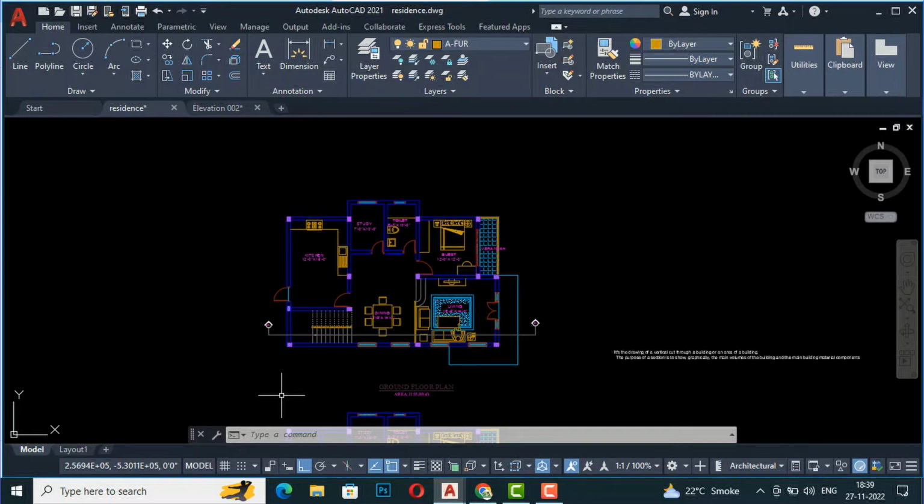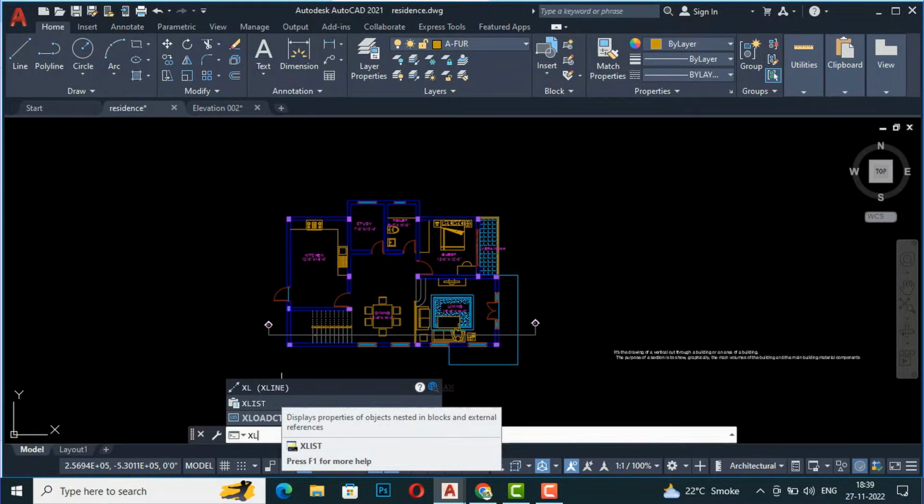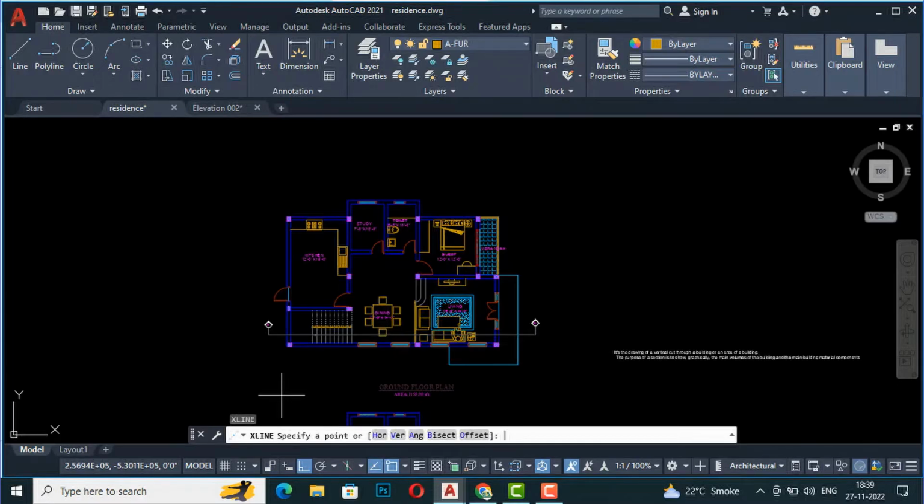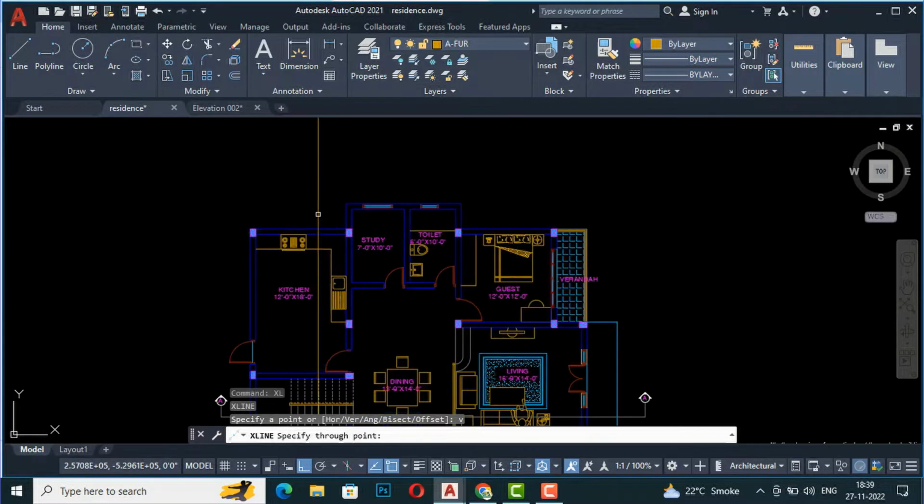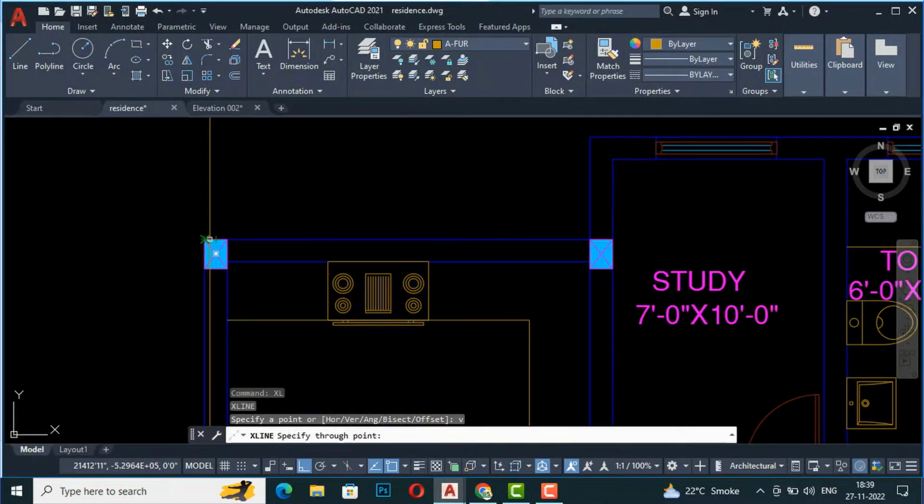In the previous tutorial I told you how to draw the elevation, so we will use the same construction line. I'm going to enter XL. You can see this X line, and I'm going to press enter, and then I will enter V for vertical line. You can see this is our vertical line, and now I will mark this.